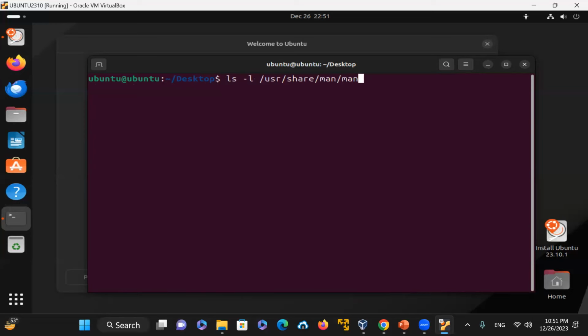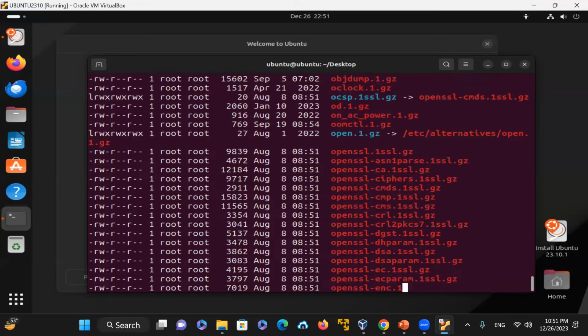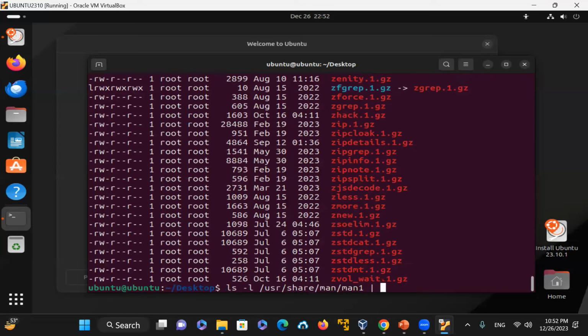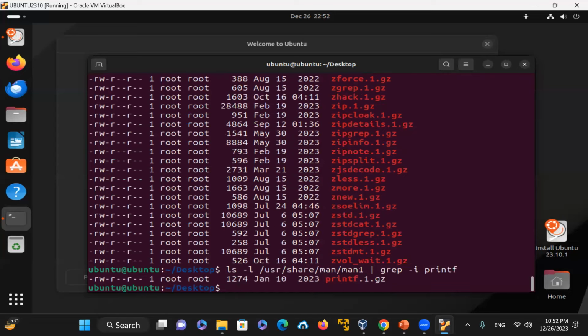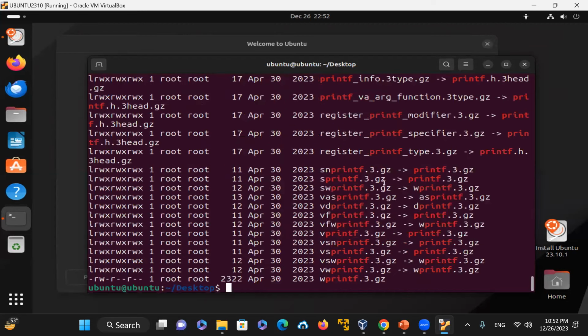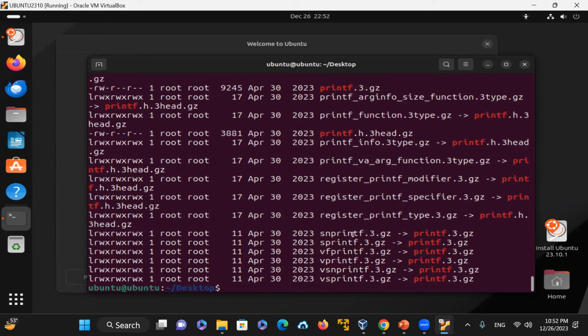So if I say man section 1, it will just give me all of section 1. And if I just look for it with grep -i printf, you can see that there's a printf.1.gz. Similarly, if I get it from section 3, there's a printf.3.gz. And you can see printf.3 with sprintf, all of the other ones are there as well. All the ones you want. So if I say -w with the word, then it's going to make it distinguished by that.